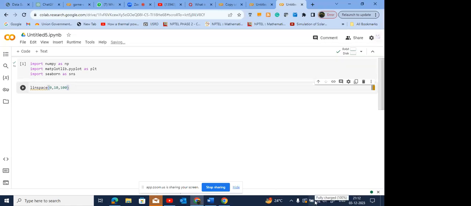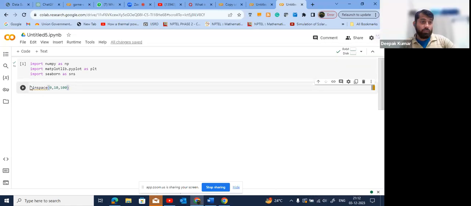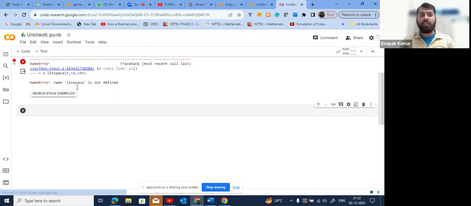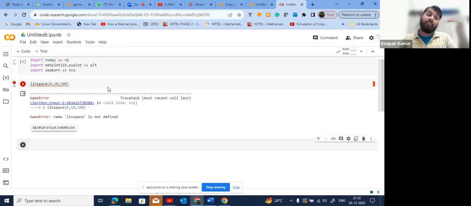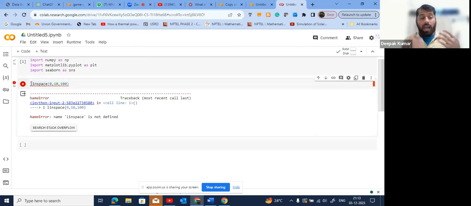There is some error, so I need to look ahead. Whenever you find this yellow line, just run it and see what the error could be. Now I know what the error is, so let me run it for you. Let's see what error comes. It says linspace is not defined, which means it is defined somewhere inside some module or library. So I have to call or use that library.